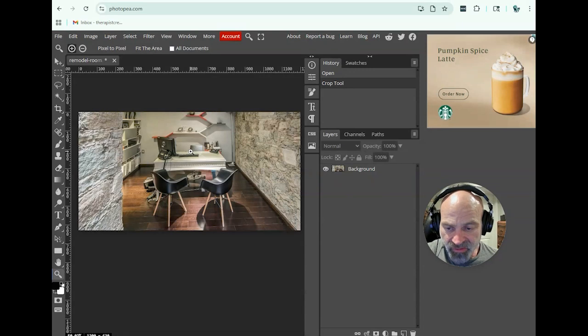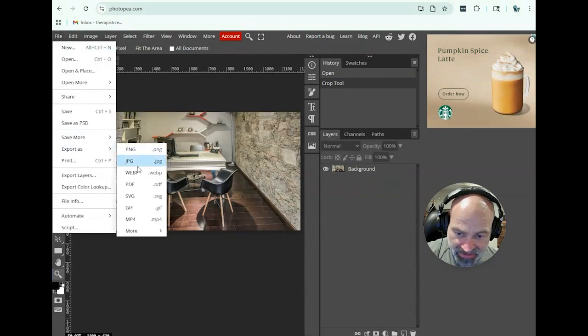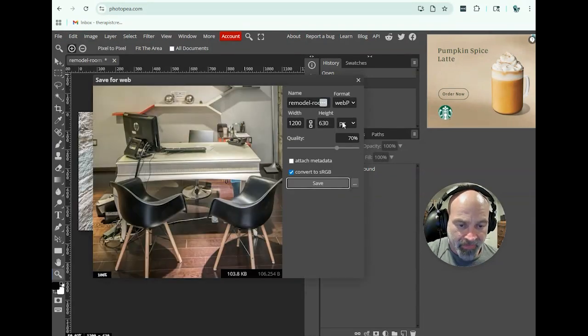So WebP is going to give you a really high quality with a very low file size. So for PhotoPea, you'll do File, Export as WebP. And then it's going to give you a quality setting over here. So what I found is 85%. That gives me a really good mix of high quality and a lower file size. So if I stick with that, I'm just going to hit save.